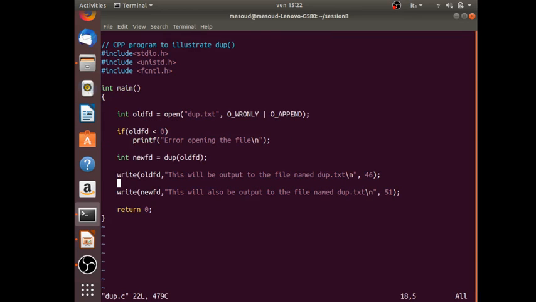Okay, so this is dup. I try to open up a text file here. So as I told you, dup is a descriptor, it's just duplicating a file descriptor, right? But not the strings.